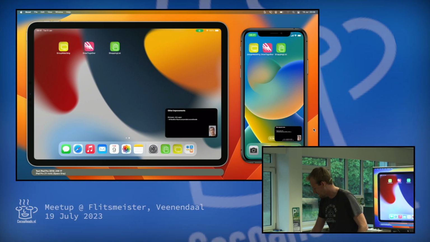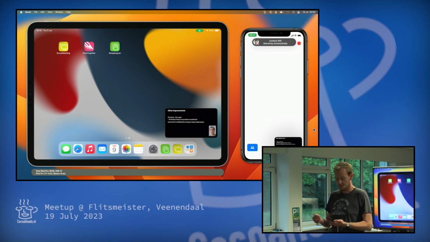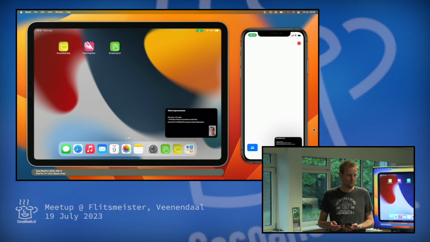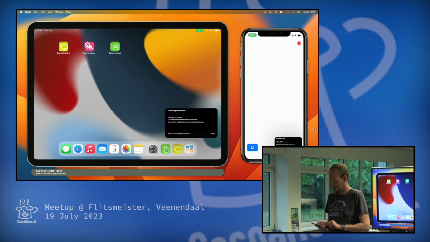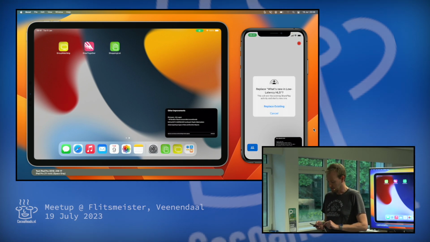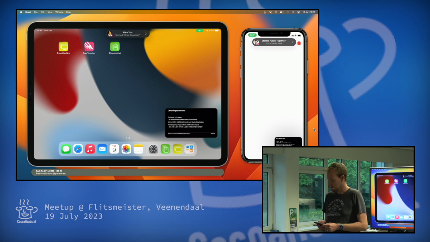But now I could open a different app. Let's open Draw Together. And I've opened it on my iPhone. Both are still watching the video, but now I want to stop watching this video and I want to draw something together. And we are in the same session, so I can tap the button in this app, replace this video that we're watching with this new activity. Yes, I want to do that. Replace existing.